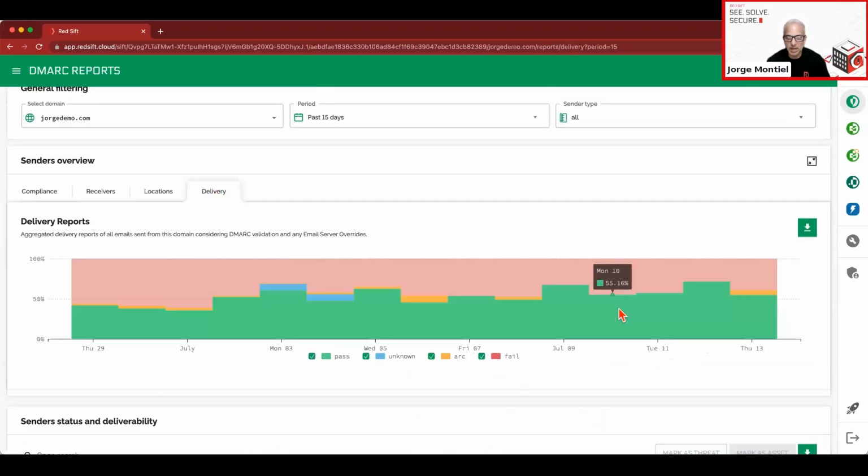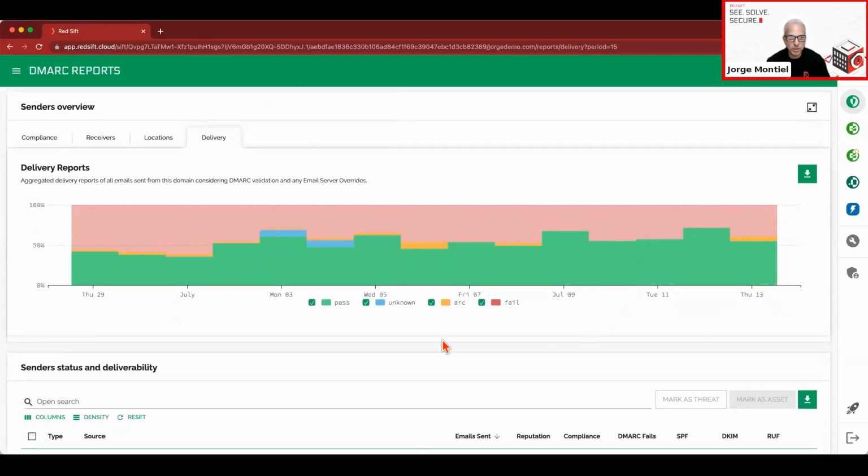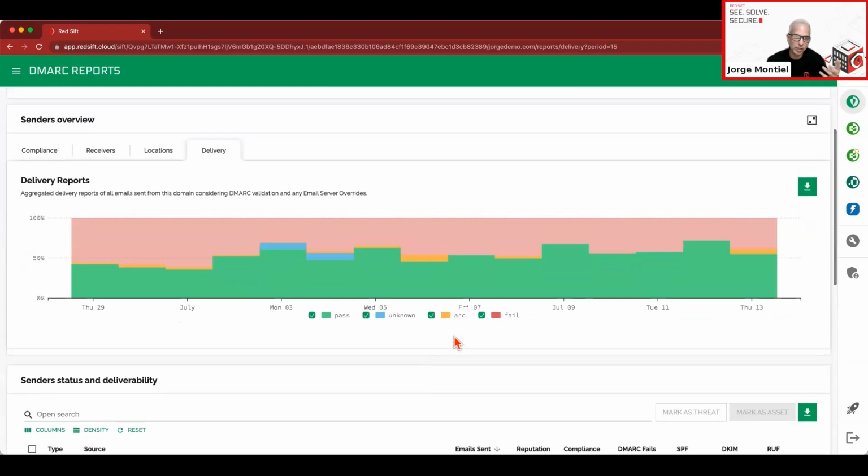And then we have another tab of delivery, which tells me, depending on the email sources, what kind of delivery I've had. ARC is probably a conversation for another demo, but effectively it's a protocol to guarantee that even when emails are forwarded, the authentication is preserved.